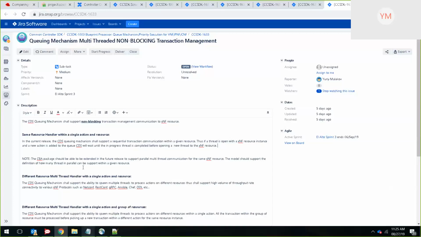The CBA package shall be extended to support, in a future release, also parallel multi-threaded communication within the same resource. I want to keep that in mind. Today we're saying we want to do it sequentially, but in the future we also may want to open it to multi-threaded transactions within a single resource. And how many threads can be used should be modeled as well. That's what this note is referring to.